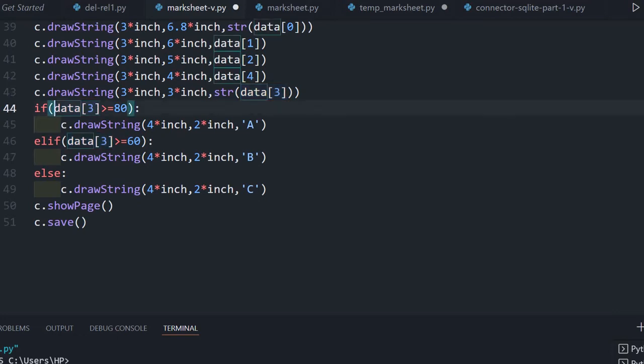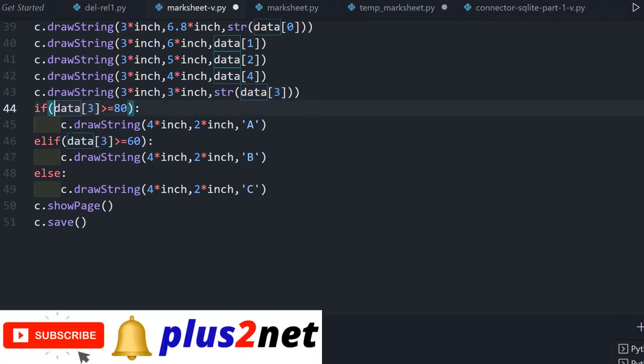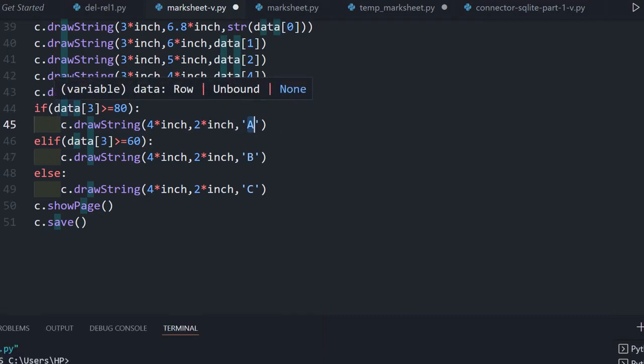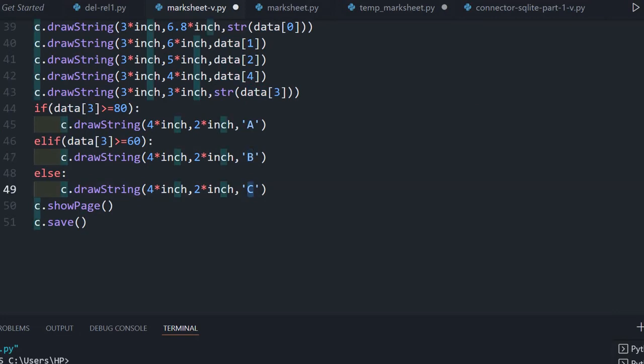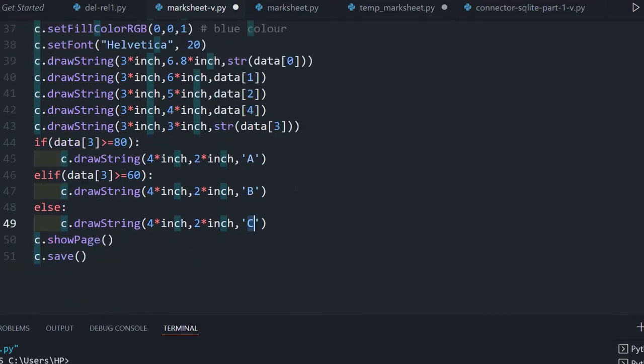So if data 3 mark is greater than or equal to 80, then draw string at a slight offset, I'm moving from the left edge, and giving the grade as A. If it has failed that, then the next case, it is B grade. Then lastly, I am giving it as C grade, if it's none of these grades. You can just change this and experiment, because our students' mark values are different. So we can check it.